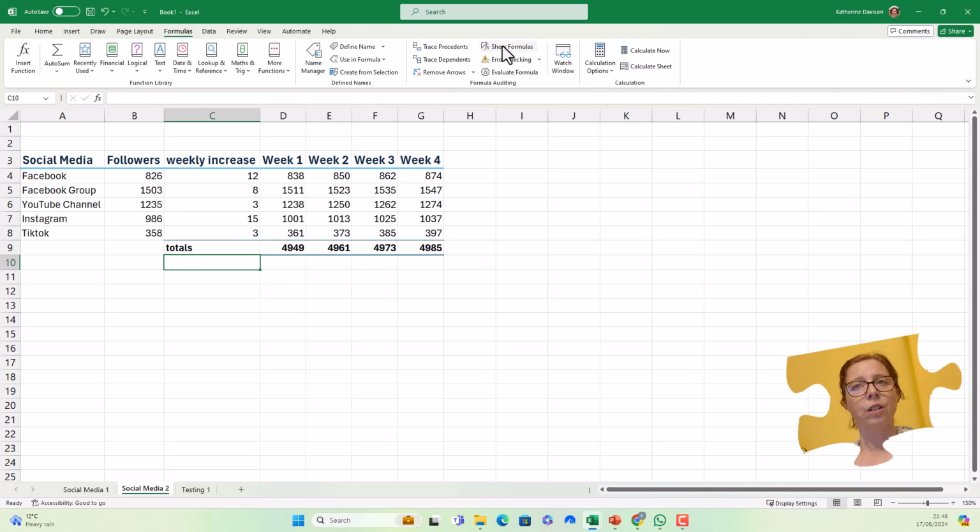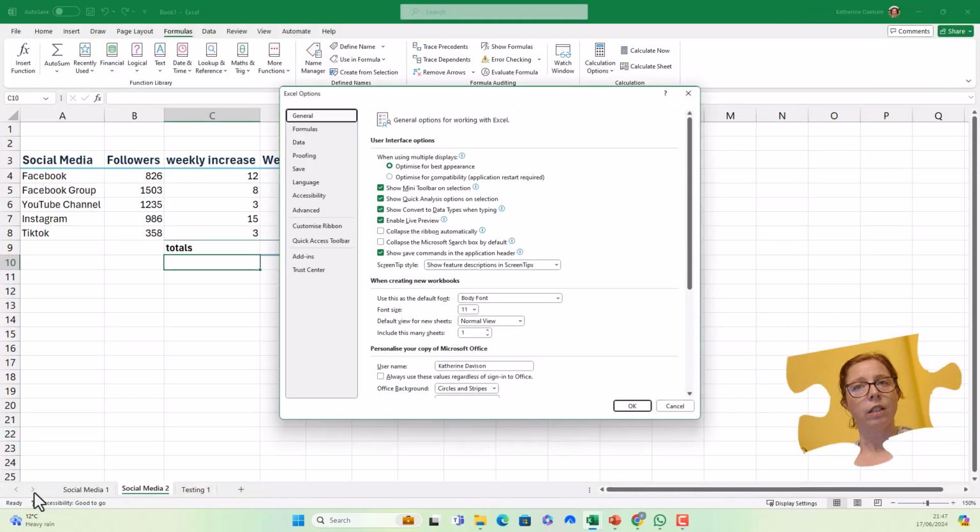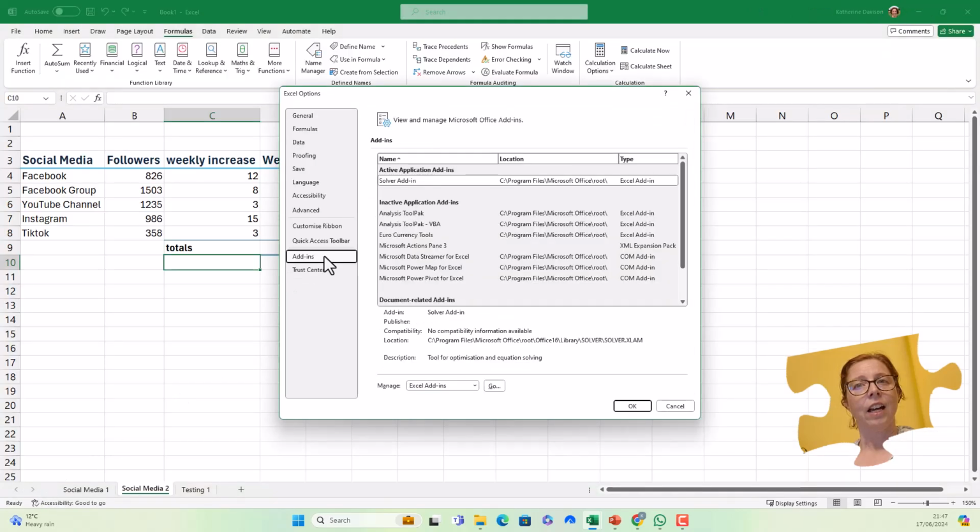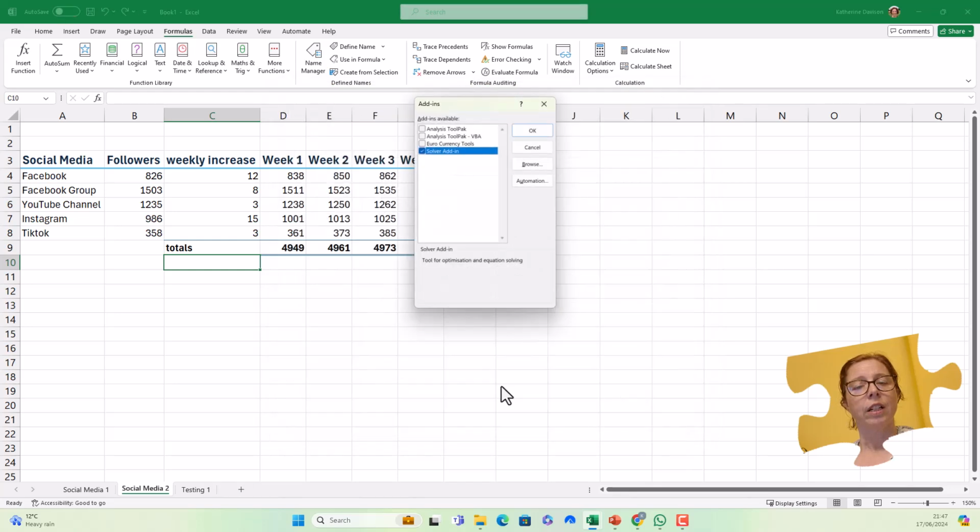The feature we're going to use is not available when you first install Excel, but you can add this in. You need to go into File, Options, Add-ins, and then the Manage Add-ins, make sure that it says Excel Add-ins, and then click on Go. Now within this, you just tick Solver Add-in, which I've already done, and then you click on OK.